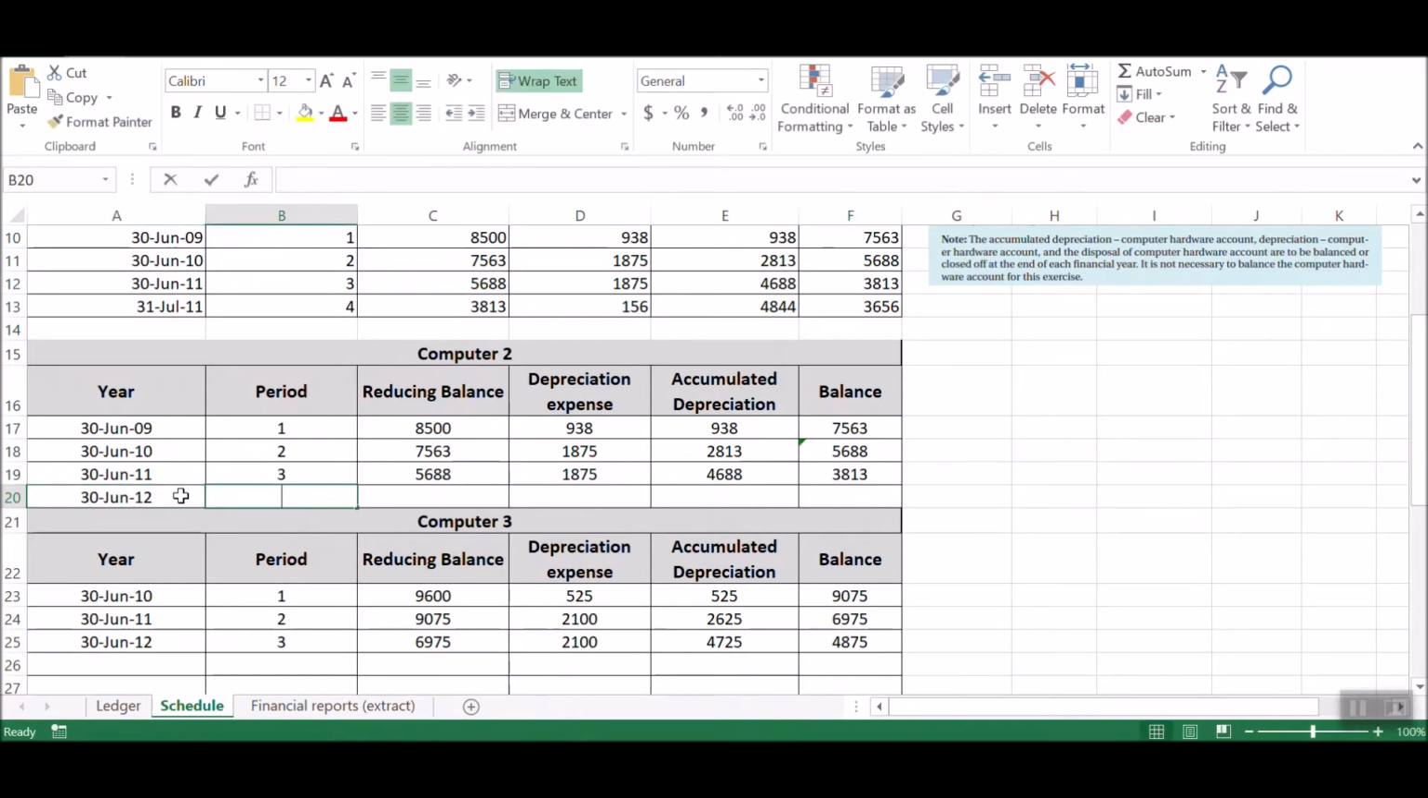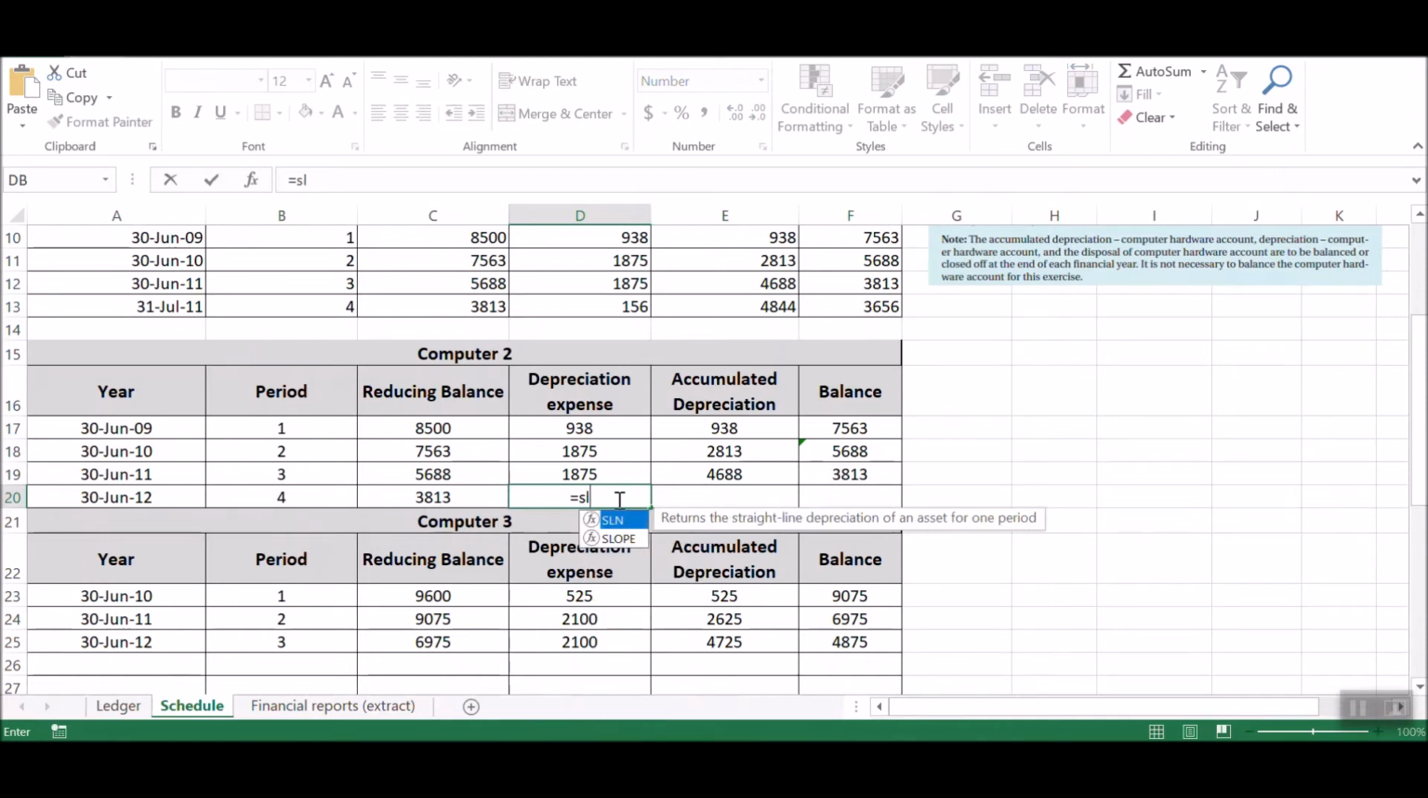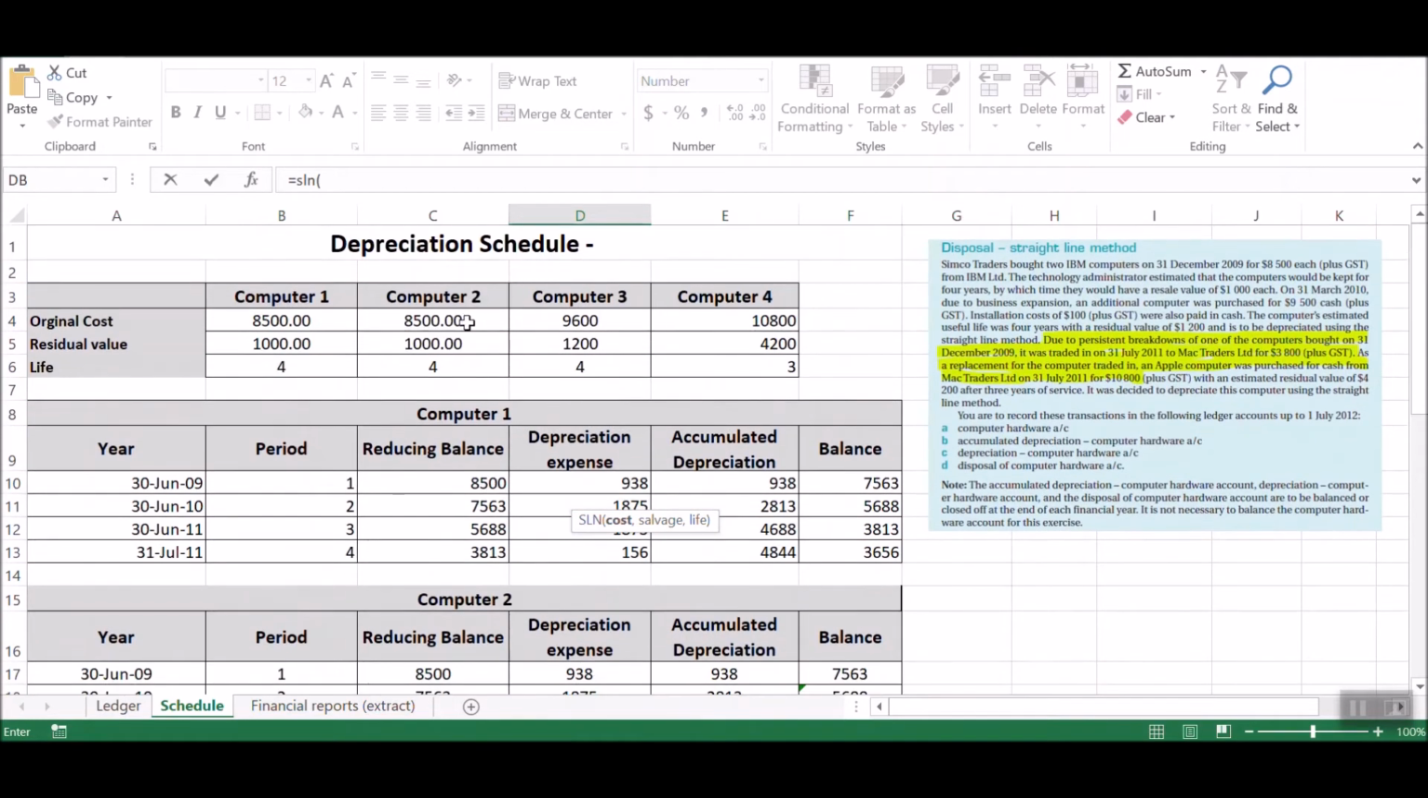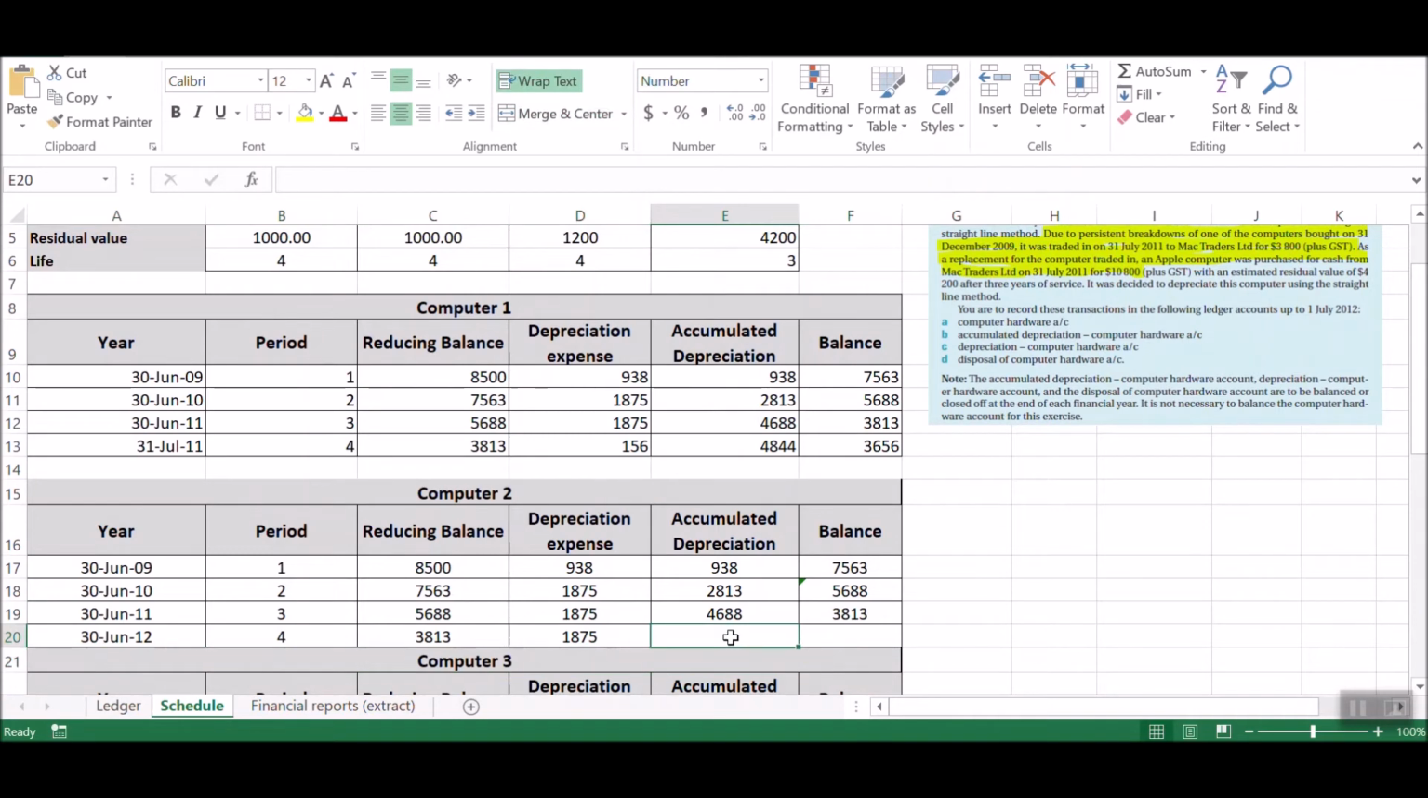And the fourth period of that one, I do the same function again, which is SLN. Make sure I select the right one. Click and click here. Alright.